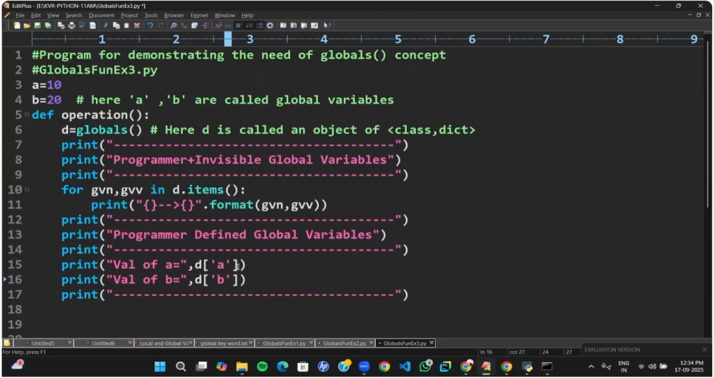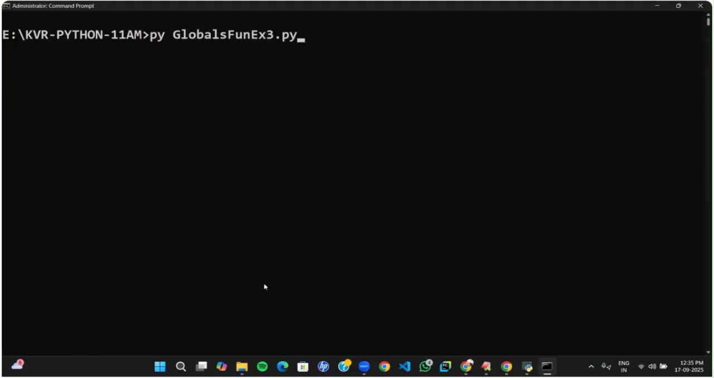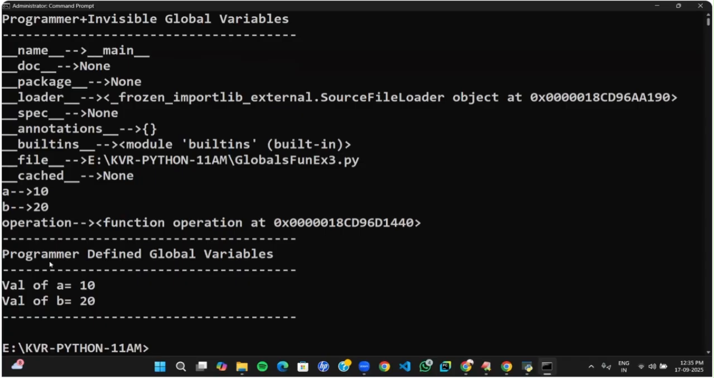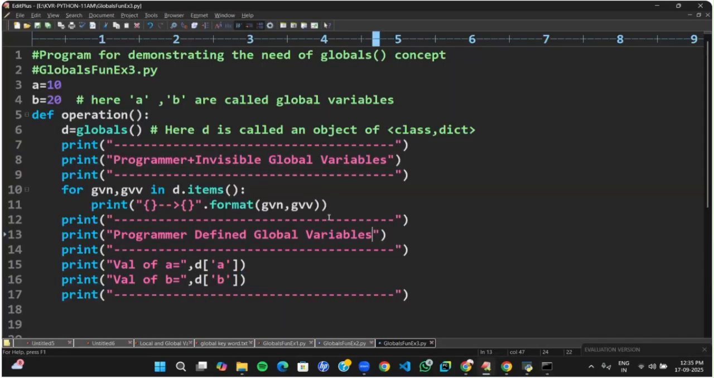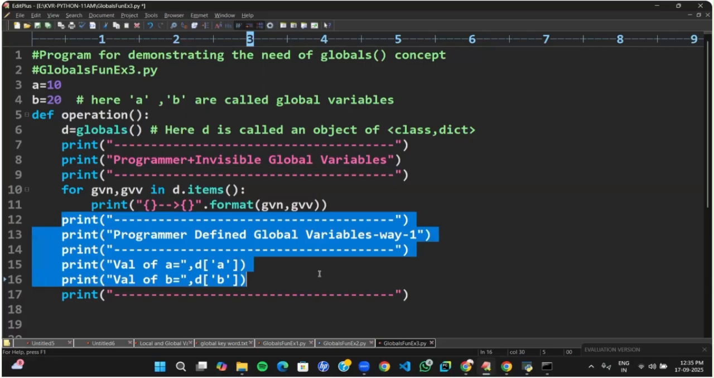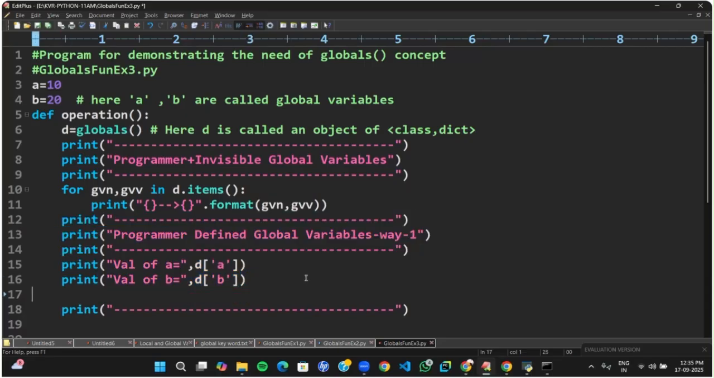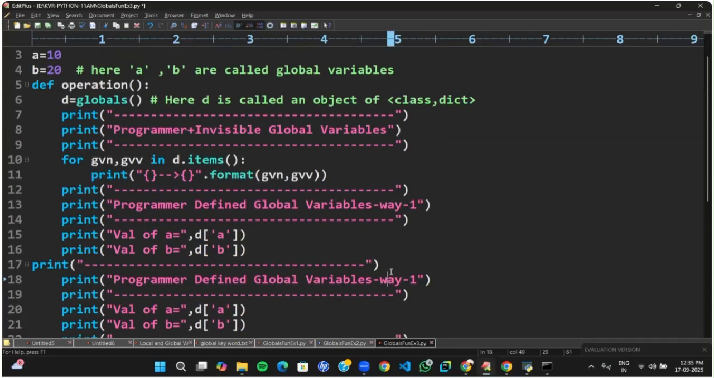Print that now. This is already explained in the dictionary time. You execute it. See students, I'm printing global variables plus these values are printed. This is one way, called the first way. Accessing way number one. Another way I'm going to talk about. What is the other way, students?